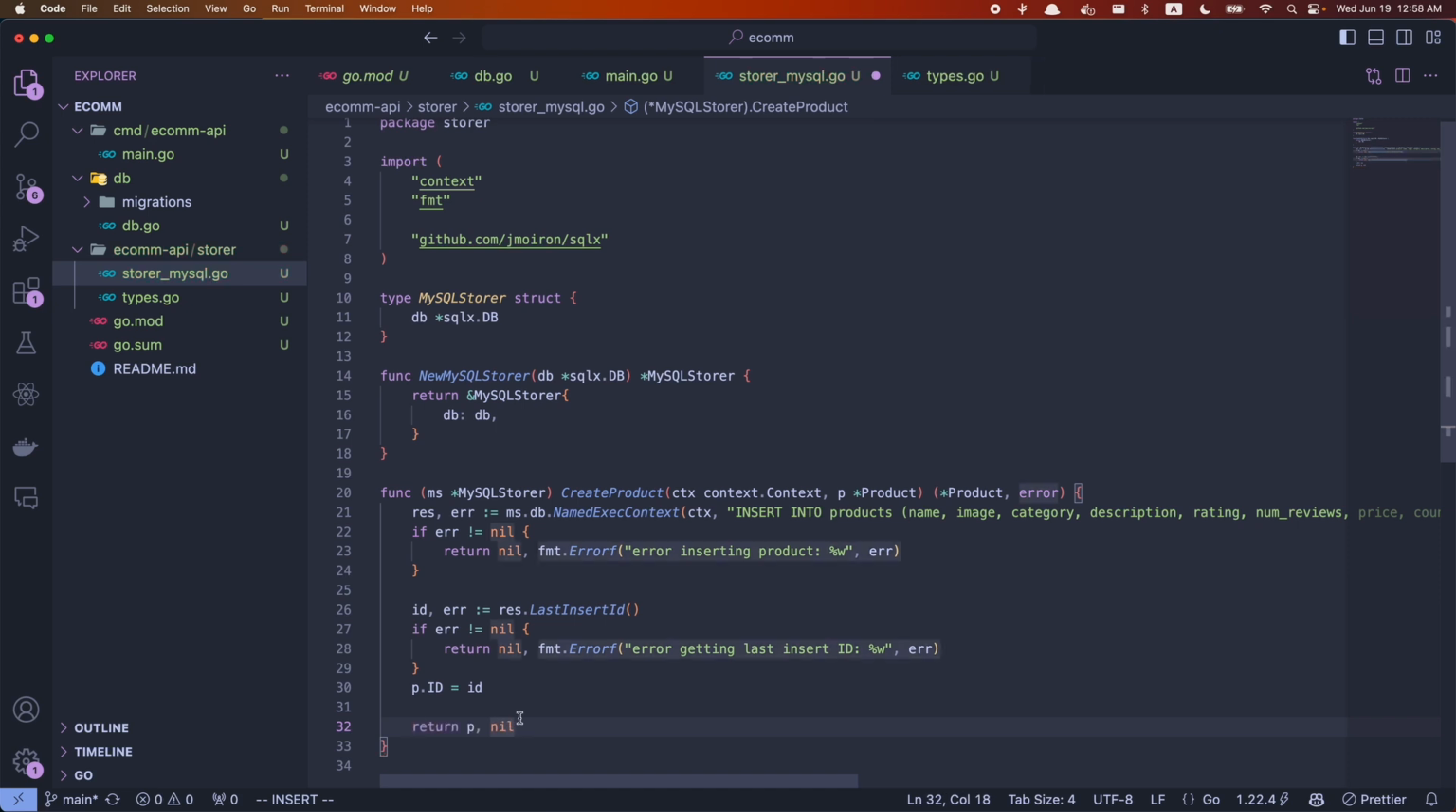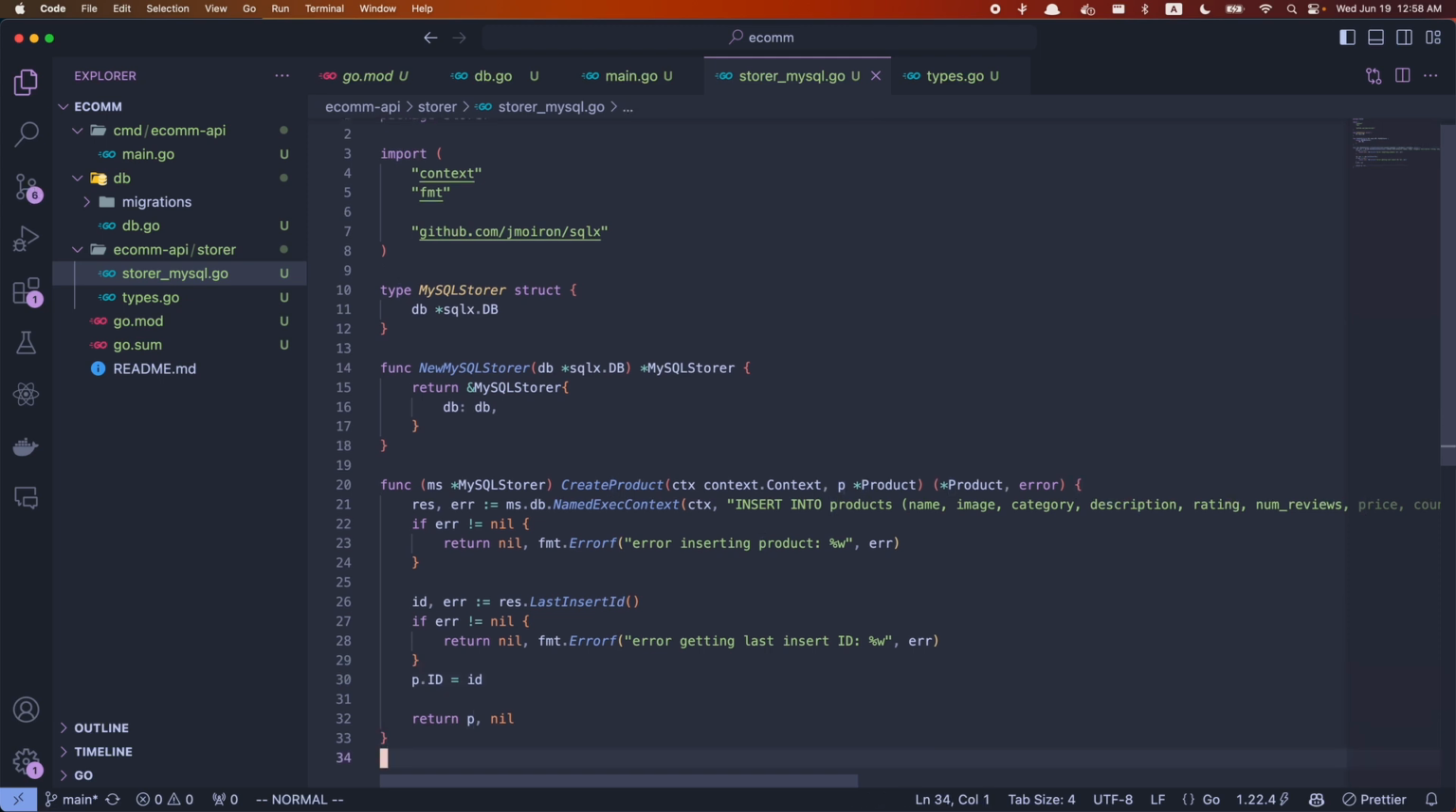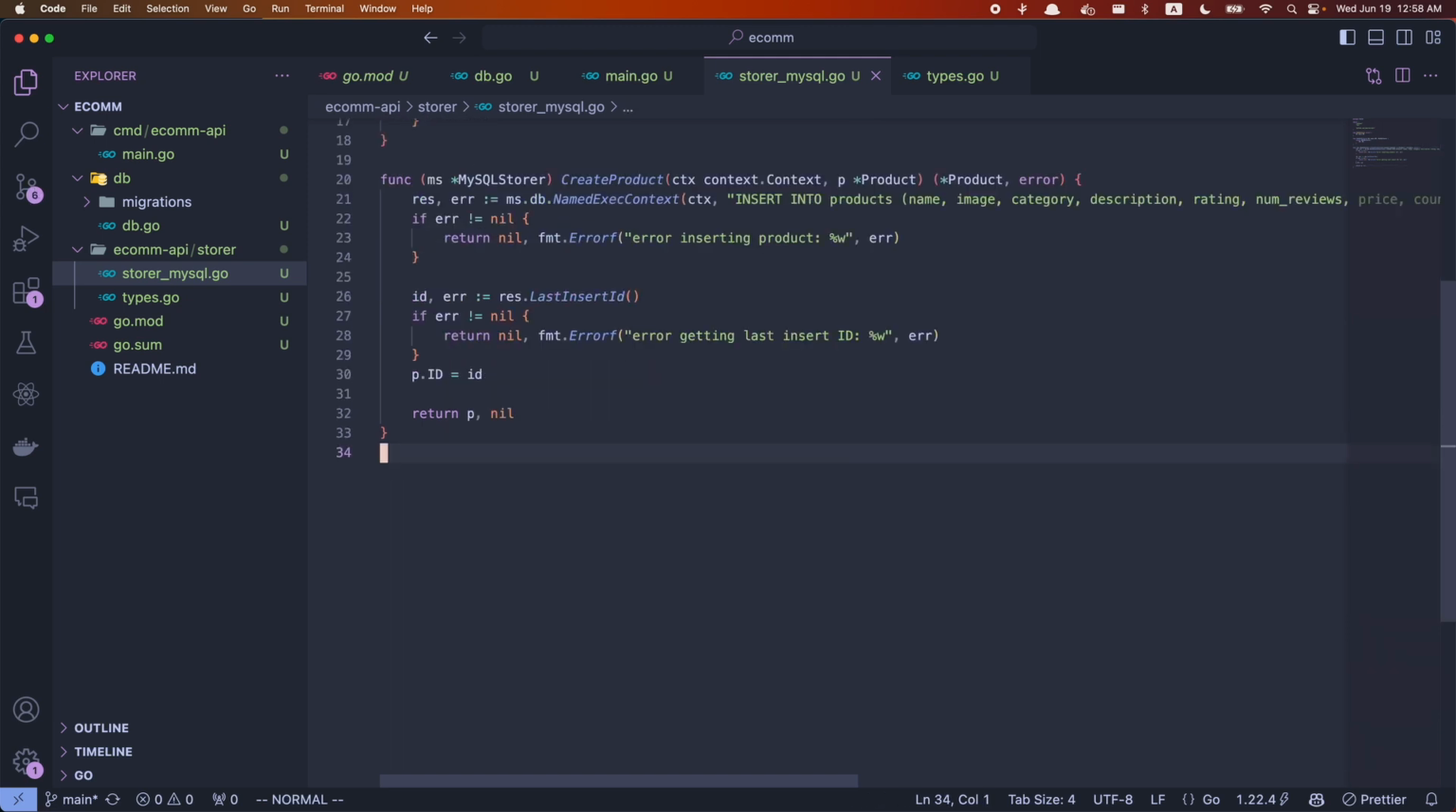In case this is not obvious to you, we're getting the last insert ID because this ID is auto-generated from the database, and we are not manually inserting the ID into the products table. So we are going to get the last insert ID and manually assign that ID to the ID field of this product. And now that we're done with the create product, let's move on to our get product.